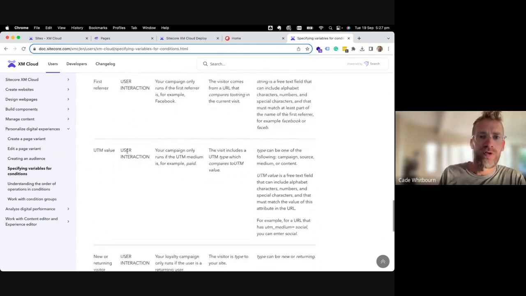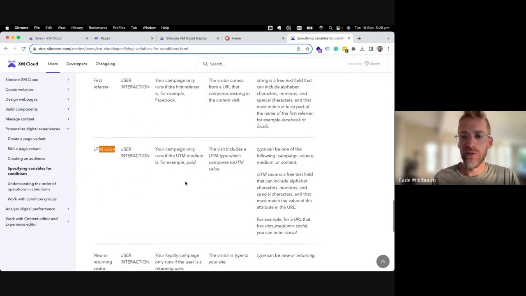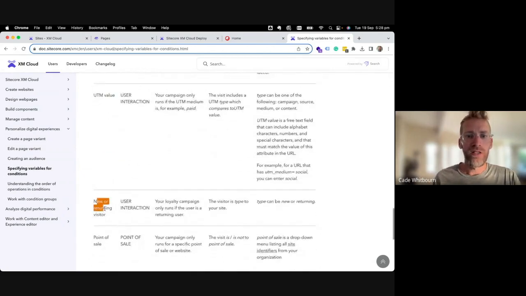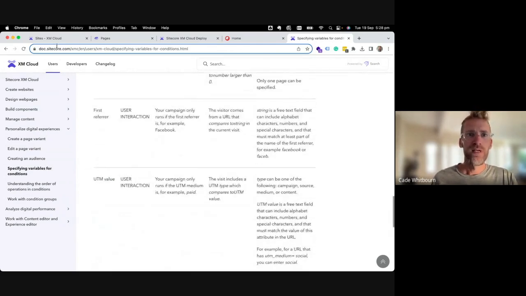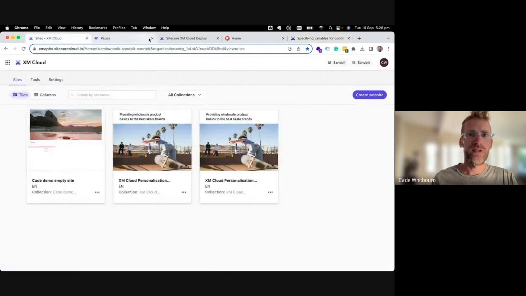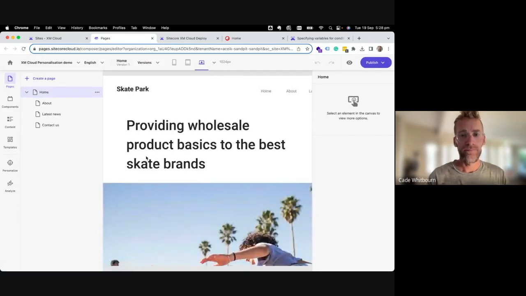You can also personalize based on UTM value, whether that's campaign, medium, or source. And I'll show you how you do that within Sitecore XM Cloud. Or you can personalize based on whether it's a new or returning visitor. And again, I'll show you that as we build the personalization. So let's jump over to our site in XM Cloud. We're just, again, going to do a very simple customization of the content to reflect our different use cases.